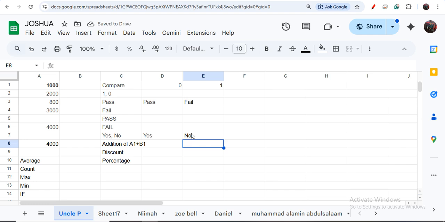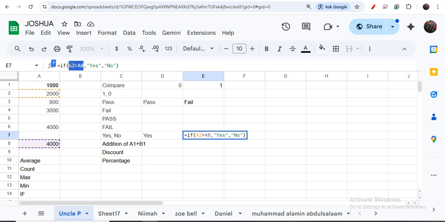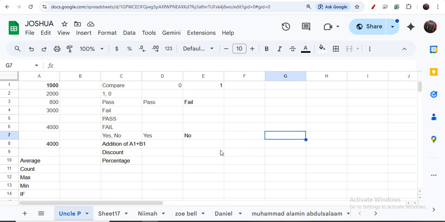You see, since it gives me a no here, it means this condition is not true. It means A2, which is 2000, is not greater than A8, which is 4000. Okay, I'll leave the remaining one. Addition is the same thing, but then you have to add it and discount. There are other things you need to understand in between before we come to this one. So it's up to you now.